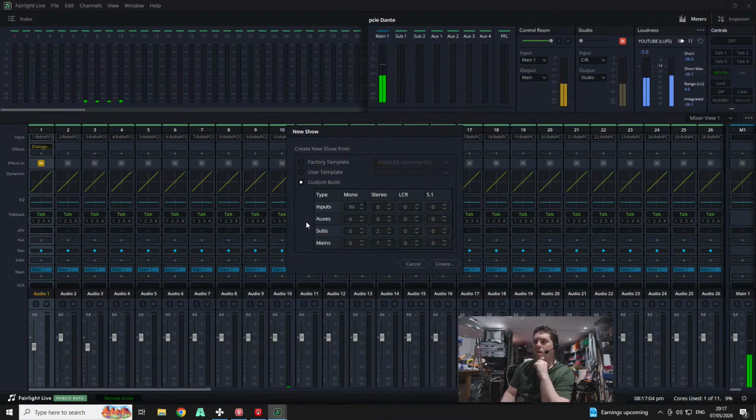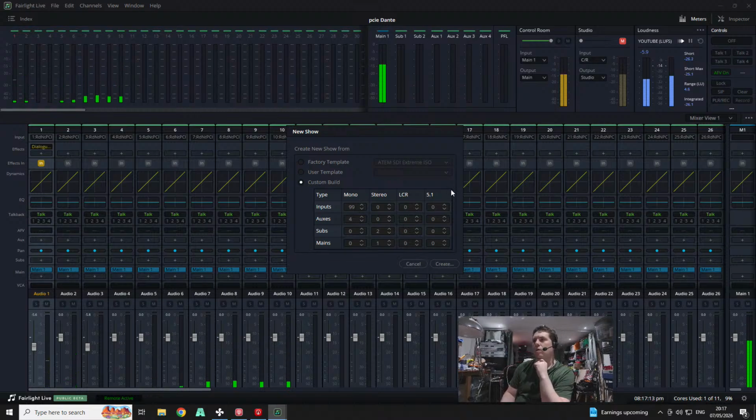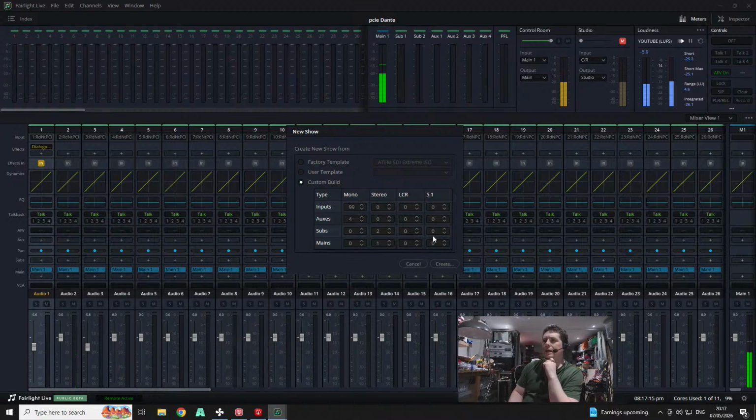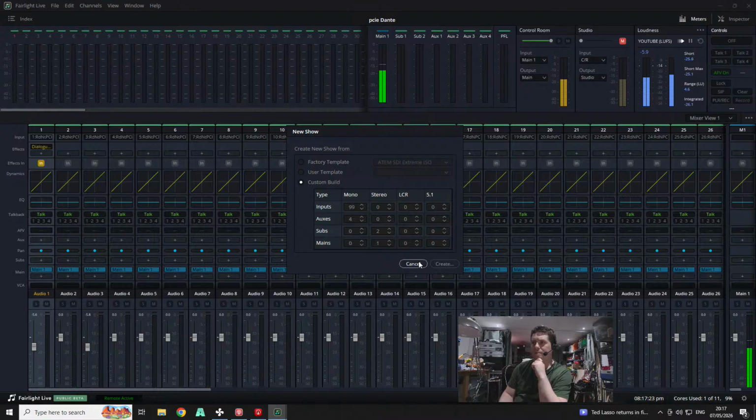And this is really powerful. So you've got your inputs, your auxes, your subs, your mains. You can choose whether they're mono, stereo, left, center, right, or 5.1, which is pretty cool. So this is obviously being aimed at broadcast with those set of options, which is great. You can have both sets of buses, which is also great.